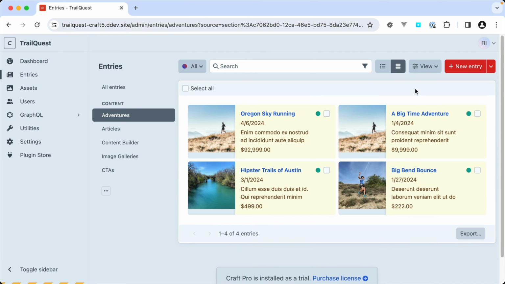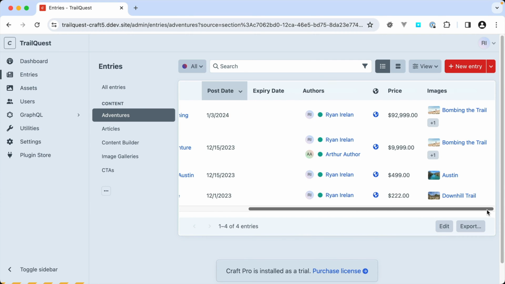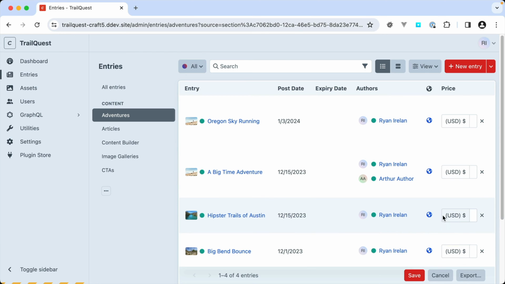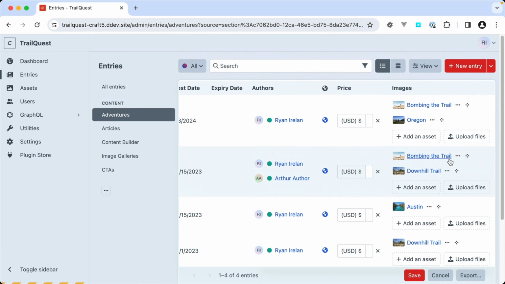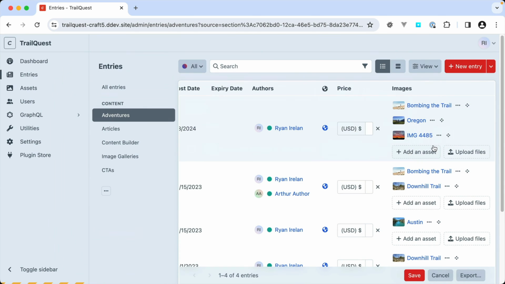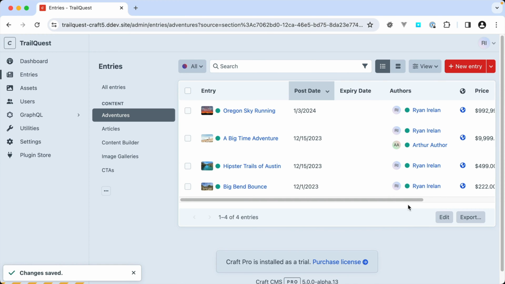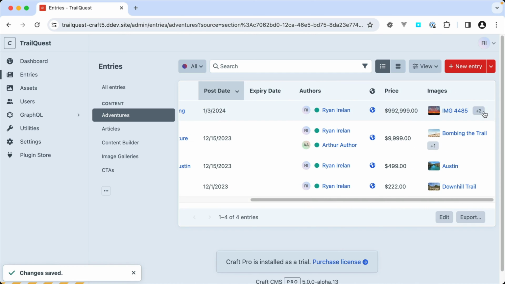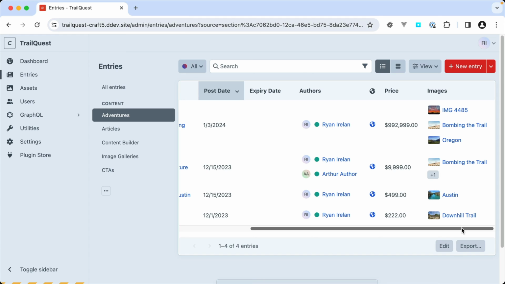So let me go over to Adventures, go into the table view, and you can see I have images and price here. I click edit. I can go in and edit this price. And there's a little bit of a display issue there. And I can also scroll over and I can add an image. Let's see, this one right here. And maybe even reorder them. You can even upload files and then click save. And then those changes have taken place. So it depends on your content needs and the needs of your content authors, but we now have the ability to edit content inline in the table view.